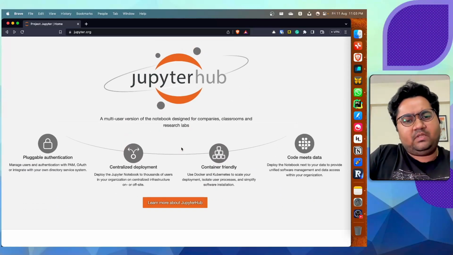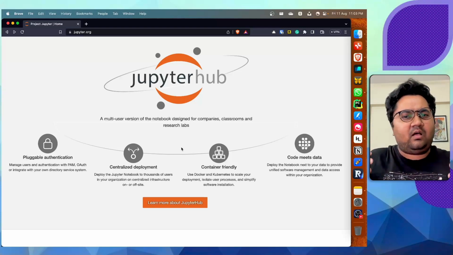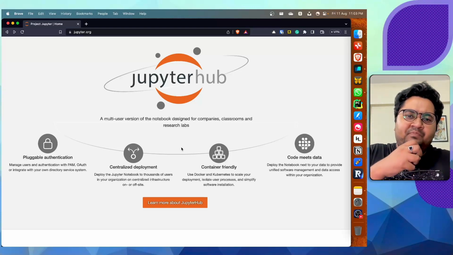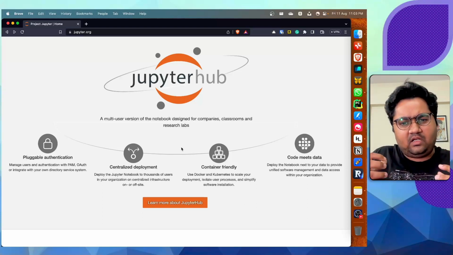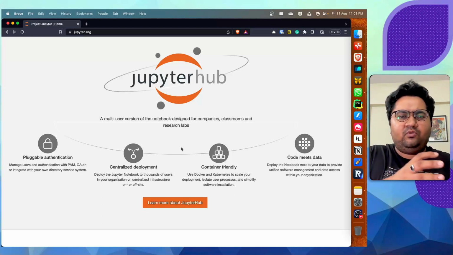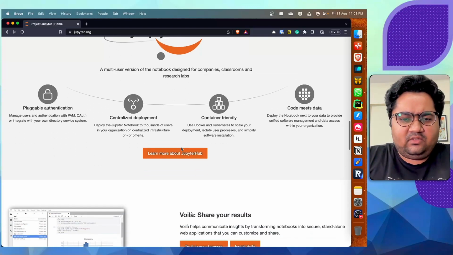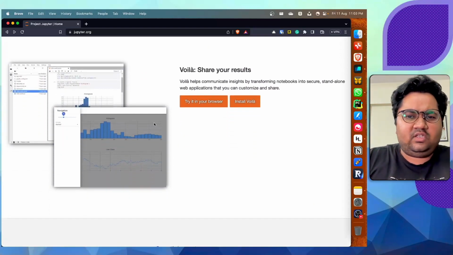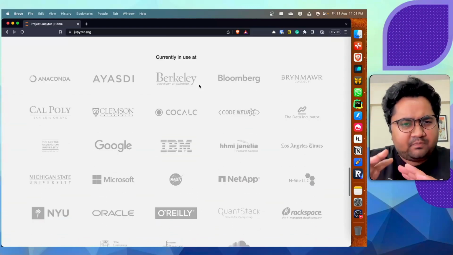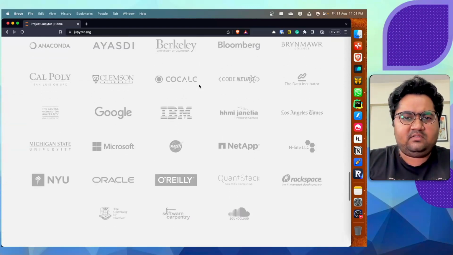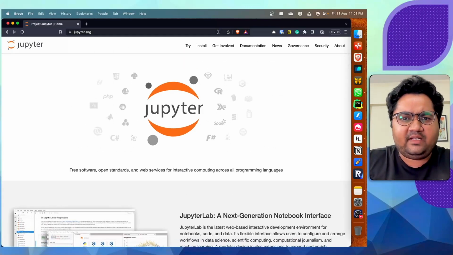Jupyter Hub is also something which I wanted to mention. It's more for enterprise, and it's a centralized hub which can enable different Jupyter environments across your company. So you have a centralized installation of Jupyter Hub, and then different instances of Jupyter can run in containers. You can have your auth on top of that, and so on and so forth. And then you can share your results and all of that. There's some plugins like Voila and all, which we'll talk about. It's being used, I think, everywhere. This is just a very small list. So without waiting, let's get started.